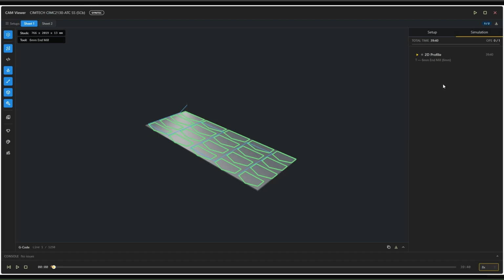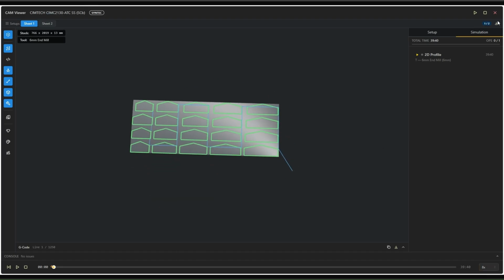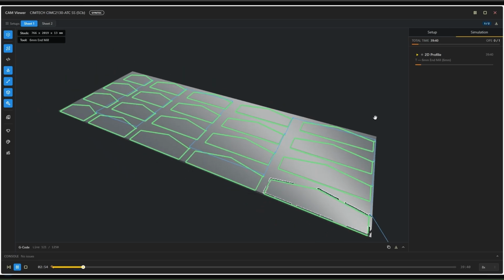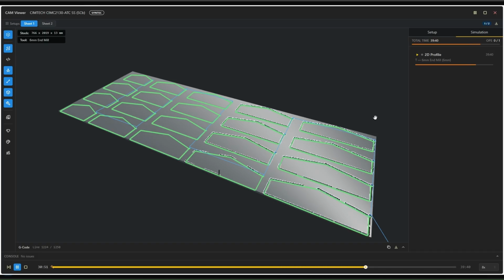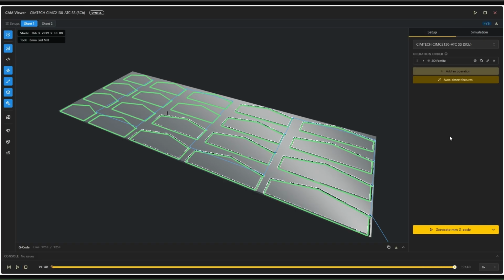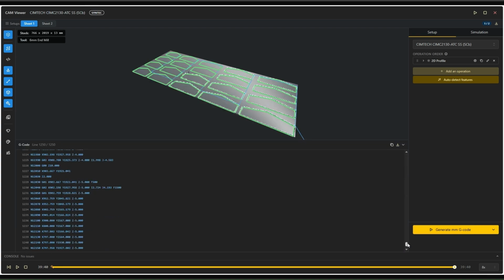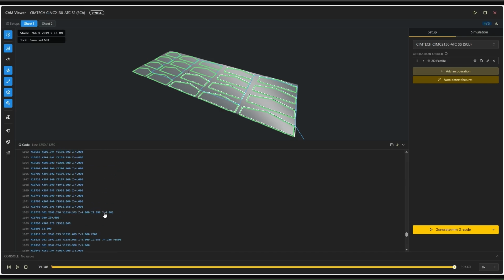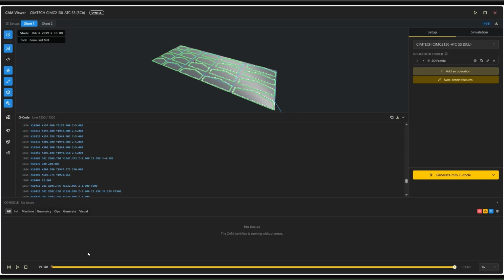Run the 3D toolpath simulation to verify the cutter paths, pocket passes, and machining order. Inspect the generated G-code text lines in the panel to ensure all spindle and feed commands are ready for production.